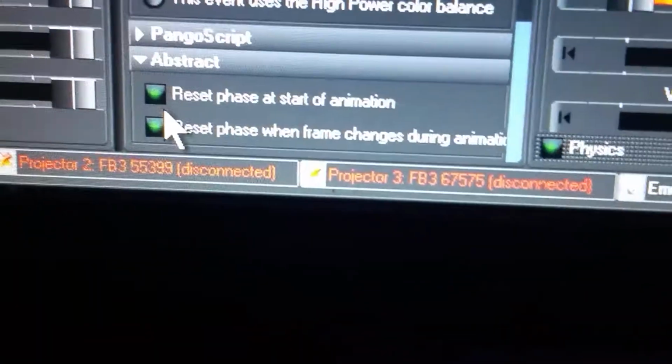Now, it does not jump going from the first frame into the morphing animation, because as per Mike Dunn's suggestion, we unchecked the box that's reset phase, but that does not take care of the problem of exiting the animation and going into the second abstract.